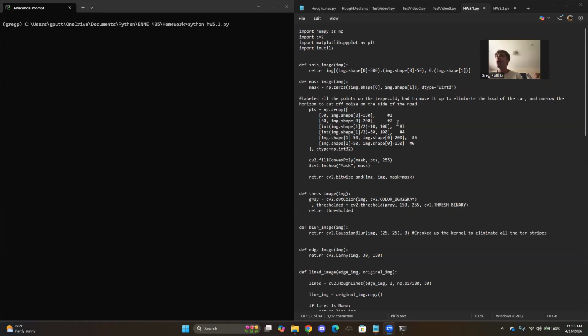So I labeled them 1, 2, 3, 4, 5, and 6 from the bottom left, going counterclockwise. This gave me a much better view of the car itself. I moved it up to eliminate the hood of the car, and then I narrowed the horizon to cut off a lot of noise on the side of the road.